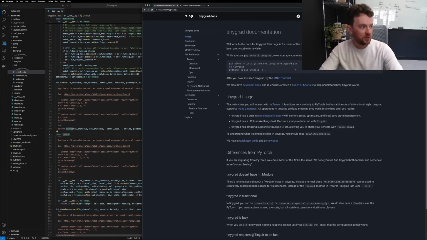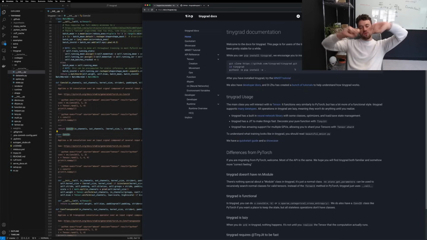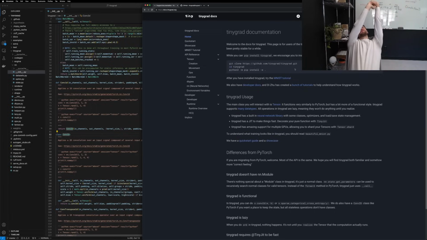Let's see. I rafted down the Colorado River. Oh man, it was 115 degrees outside. It was not cool. It was very hot, but it was fun.